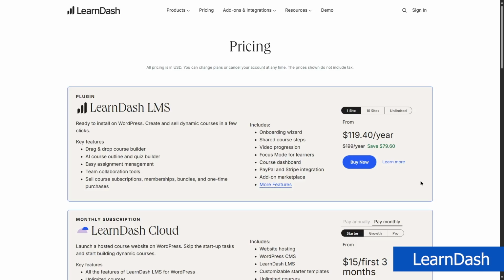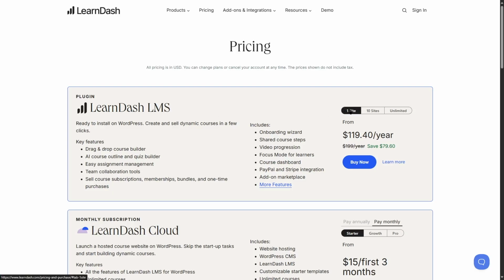If we take a look at the pricing of LearnDash LMS, this is quite different from Tutor LMS. So the base LearnDash LMS plugin has 3 plans. The plan for 1 site, 10 sites, and unlimited sites. The 1 site plan is available for $199 a year. The 10 site licenses is available for $399 a year. And the unlimited site licenses plan is available for $799 a year.